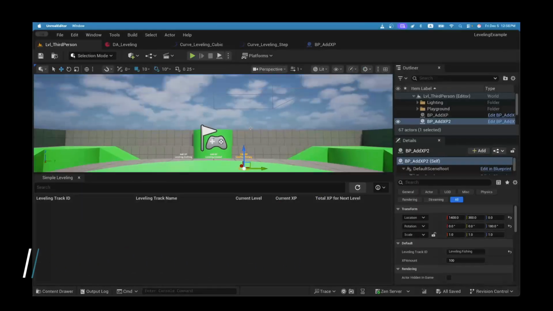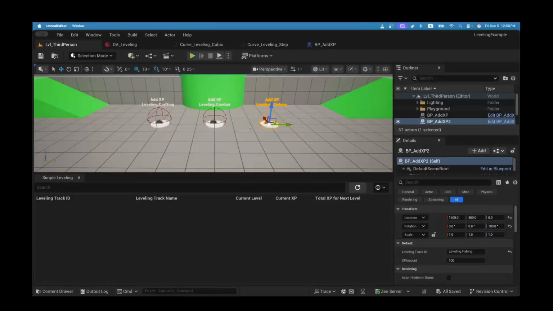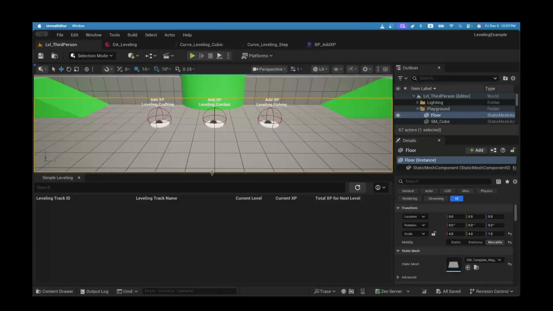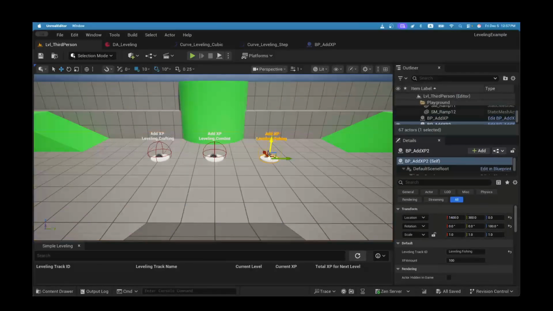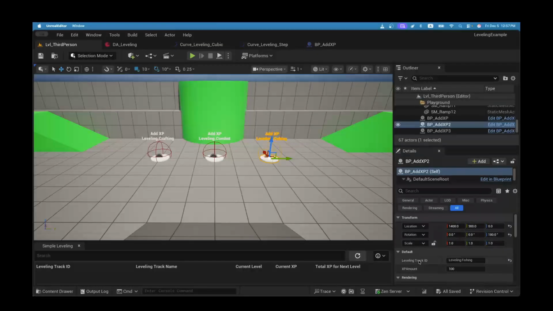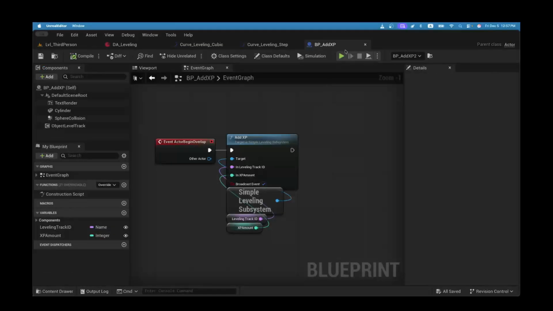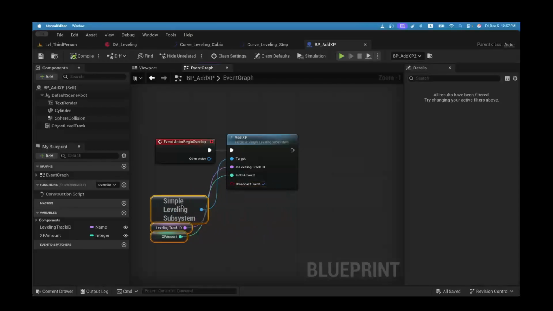So let's come over here, and if we look at these, get this out of the way here. I have these 3 actors. They're all this add XP actor. They have configurable level track ID and XP amount. This is the leveling track that will be affected and the amount of XP that will get added. If we come in here to the add XP actor and look at the event graph, there's only one thing going on, and that's this on actor begin overlap. So let me drag these out. This is my style where I just stack blueprints.